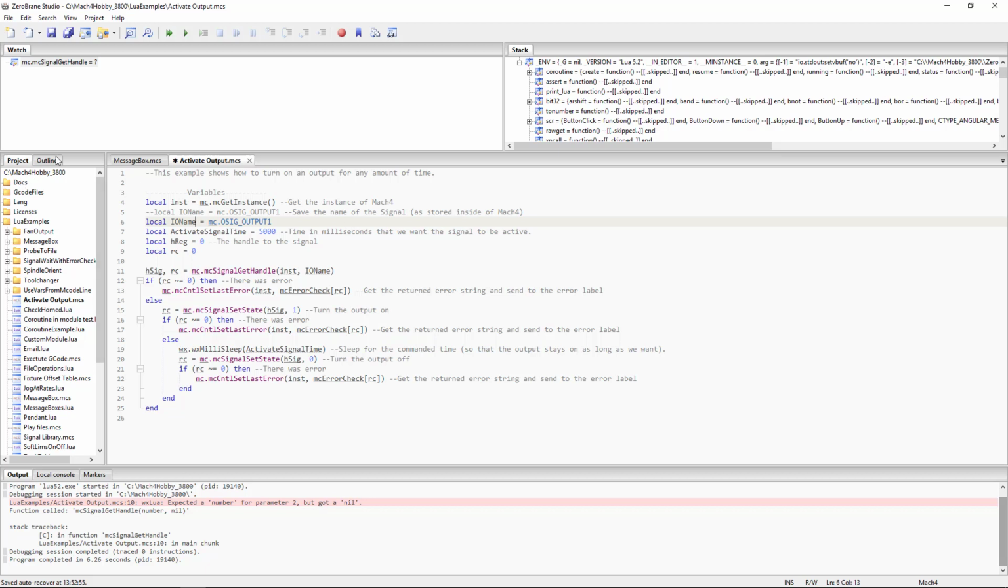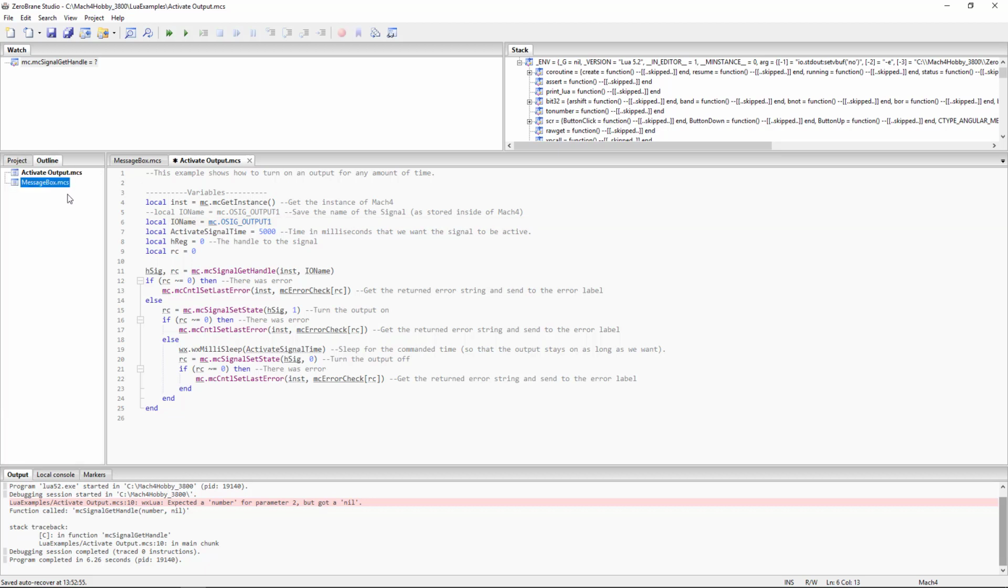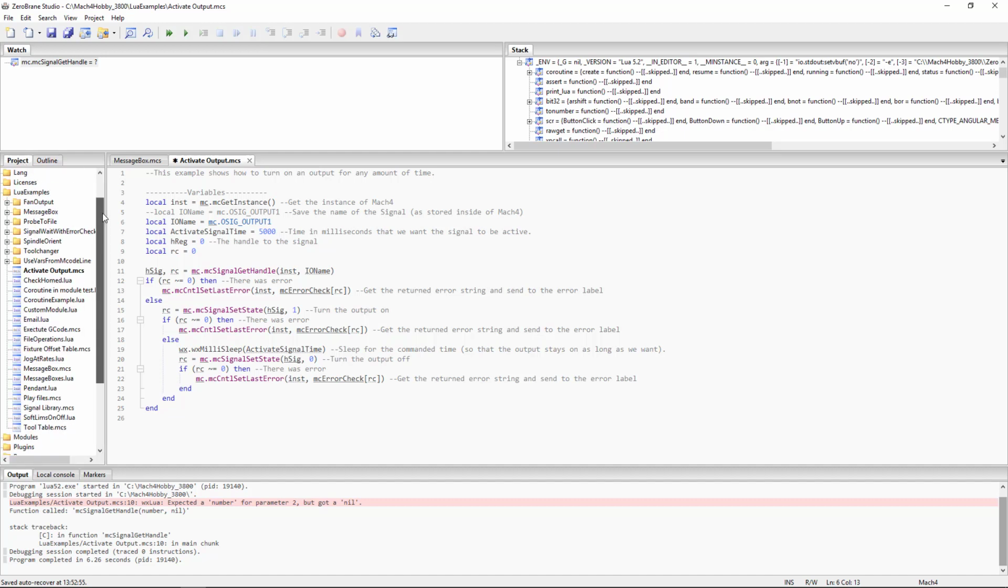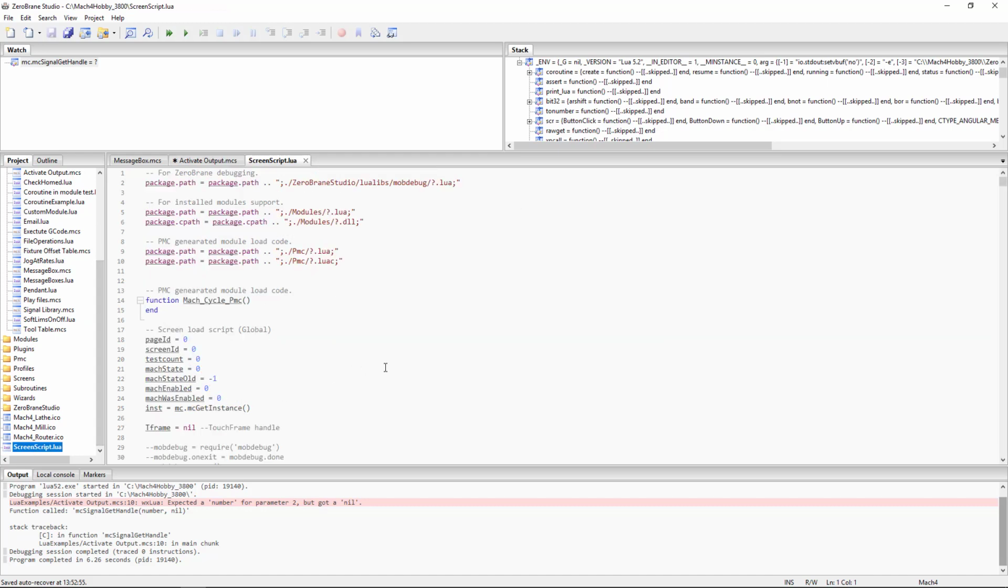Now there's one last thing I want to show you before we wrap up this intro video, and that is the outline tab. Now it doesn't look like much right now, but that's because we have two very basic scripts open. This tab is most useful when you're looking at a more complicated script, so let's find one. Let's go to our project tab and scroll all the way to the bottom, and there you'll find the screenscript.lua.